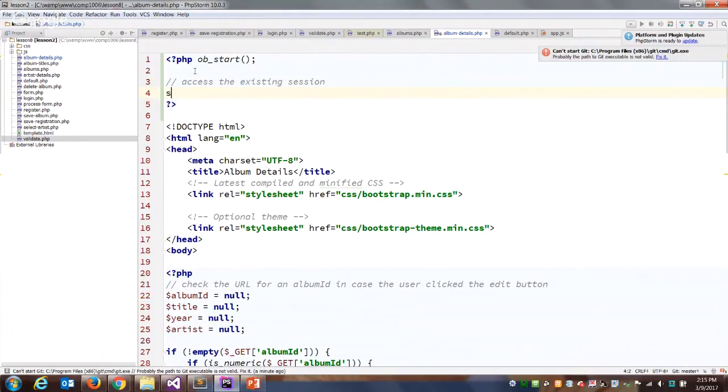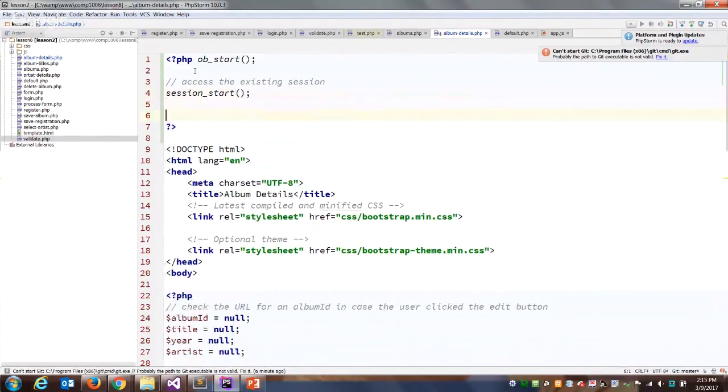So we're going to access the user session by calling session start. We want to check the session. If we don't call session start, we're not able to check for any variables held inside of the session. So what function, how can we now check the session to see if there's a user ID in it or not?